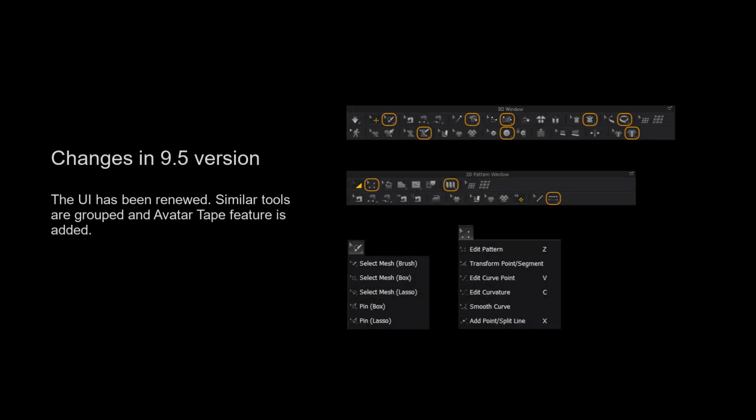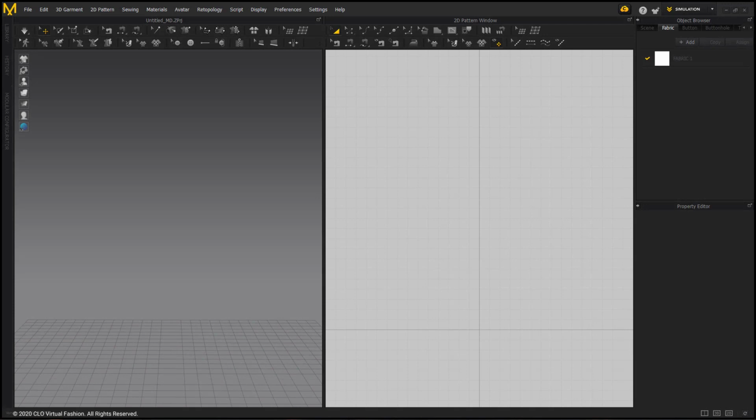For those using Marvelous Designer 9.5 and above, we have grouped more tools together for a cleaner user interface. Please long press the left mouse button on the tool to view a list of all of the tools in the tool group. So to begin, we will be importing our avatar into the workspace.